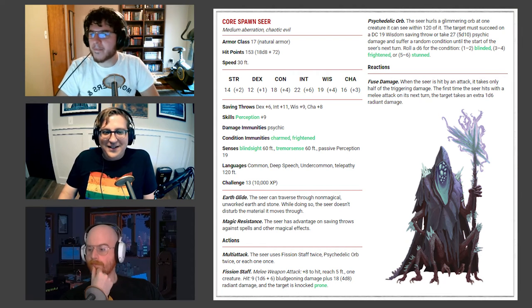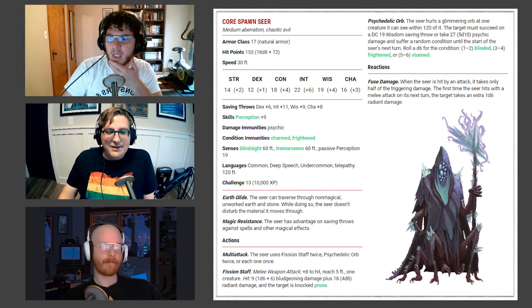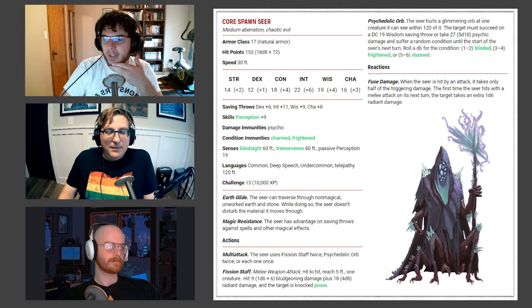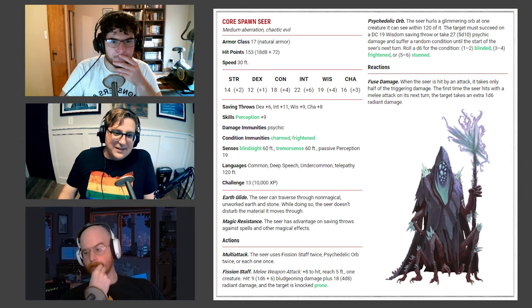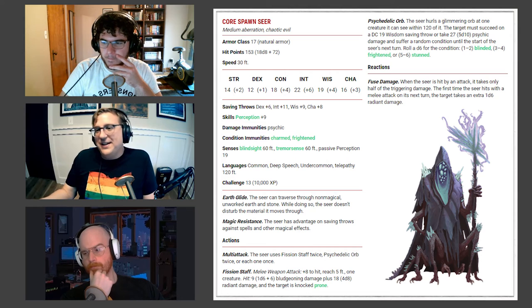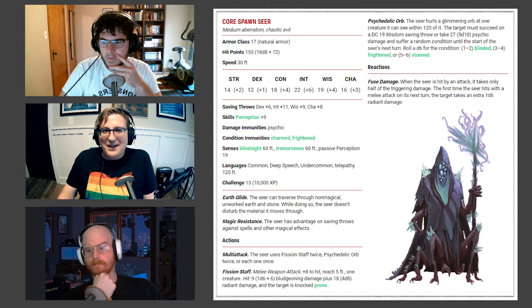I always hate that monster design. It's the same. Their average is the same. Oh, 27 and 27. Yeah. True. But the psychedelic orbs, I mean, the fission staff is guaranteed prone. There's no save against it. Psychedelic orbs has a save, but then blinded, frightened, or stunned. Psychedelic orb is just better.